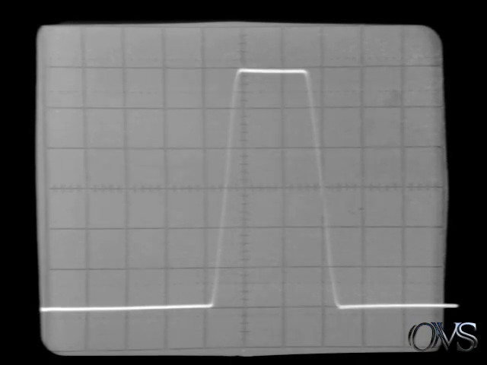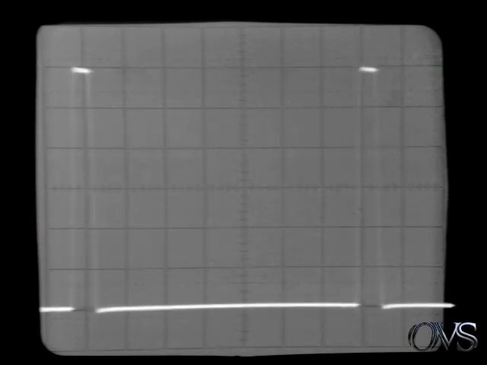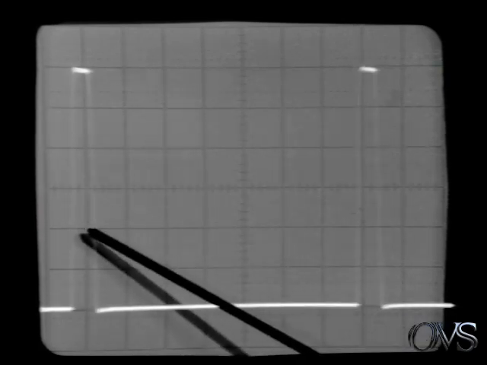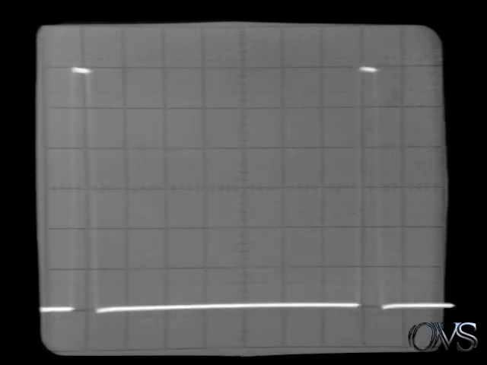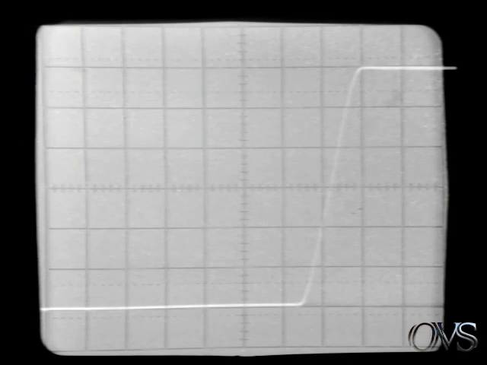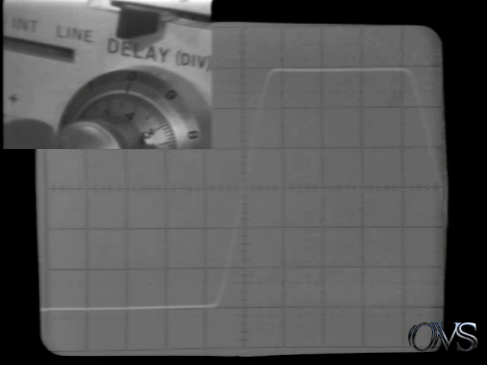First, obtain a display of the time interval. In our case, this is the time between the beginning of the two pulses on the main sweep display. Now select a delayed sweep display and position the beginning of the first pulse, using the delay control, to a convenient location on the graticule. Let's say center screen. Now, note the reading on the delay control, 0.45.